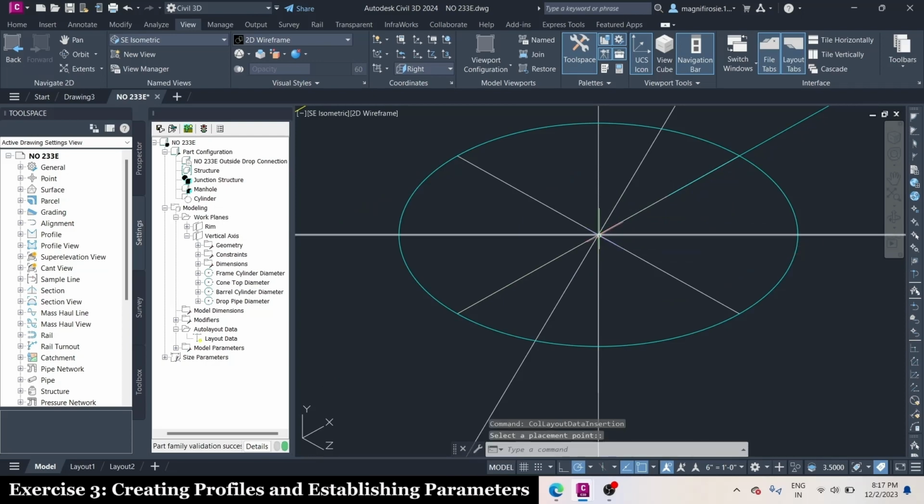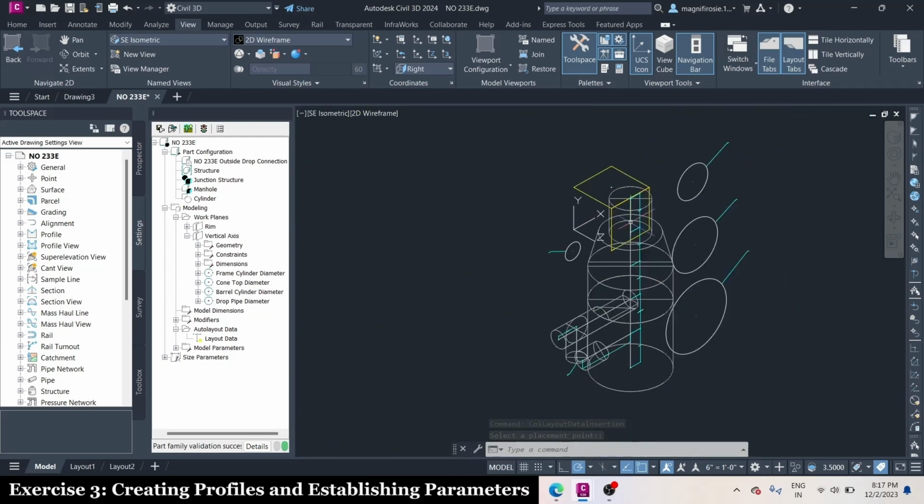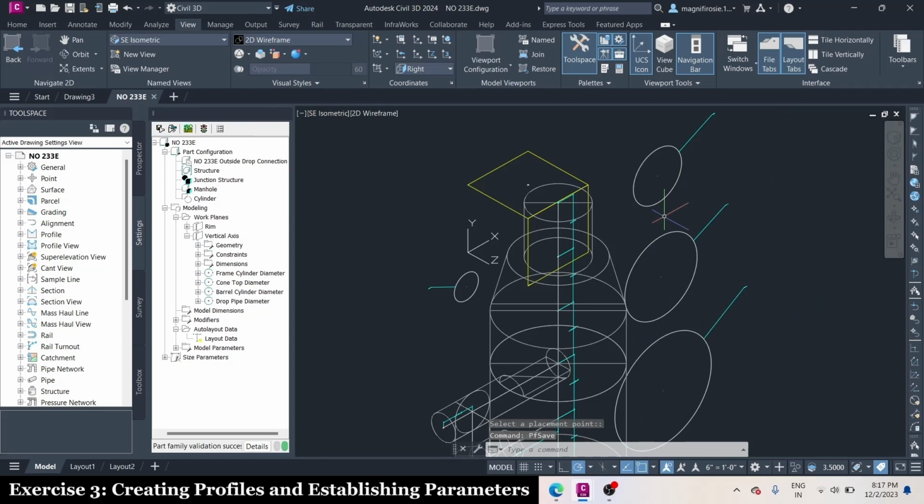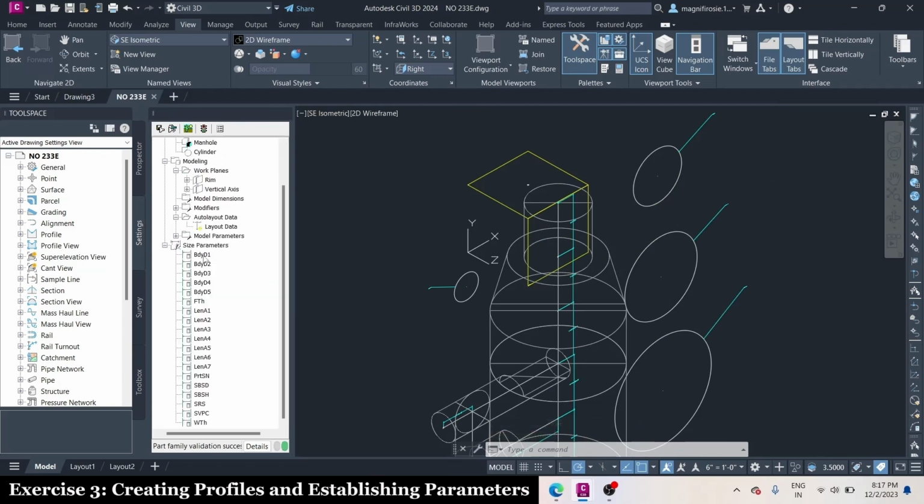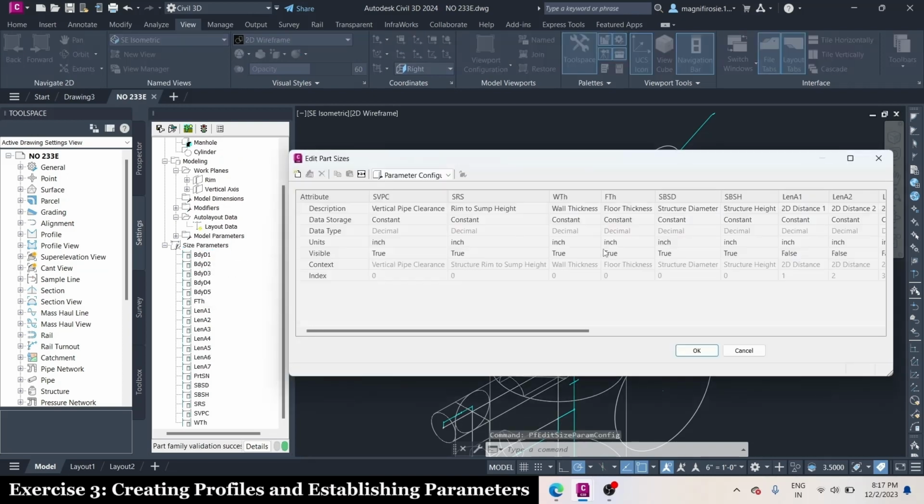Switch the view to SE isometric. Next you will set the placement point for the part. Save the part. Click Save Part Family. Right-click Size Parameters, and add Edit Configuration. Click New. Add the following parameters, clicking New for each.